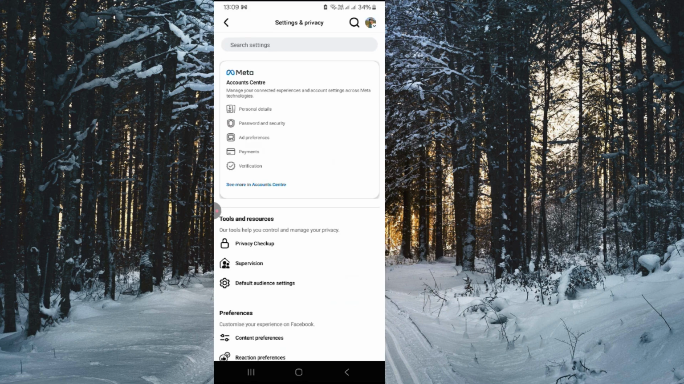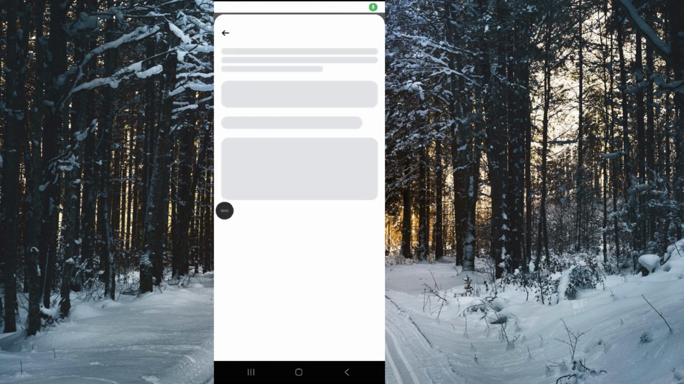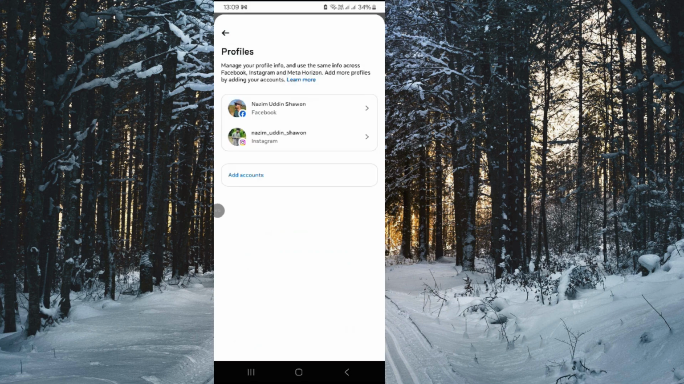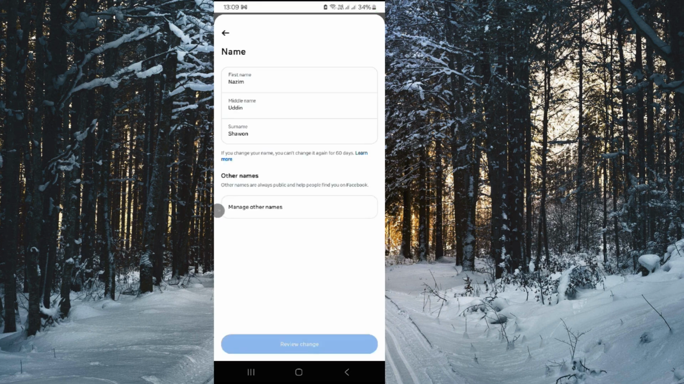From here, see more in Account Center. Then from here, tap on your profiles, and now tap on your name here. Now select name here. Then you will see your name. Now you can change your name here.